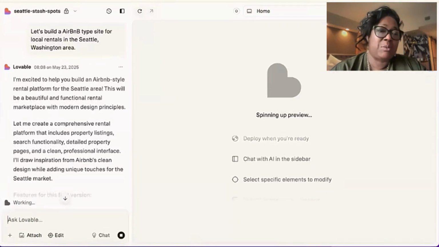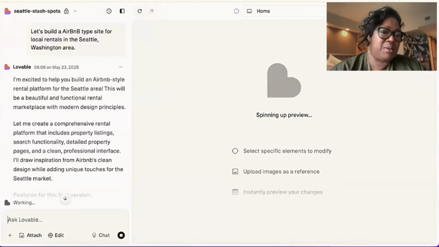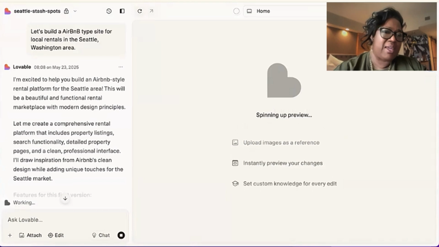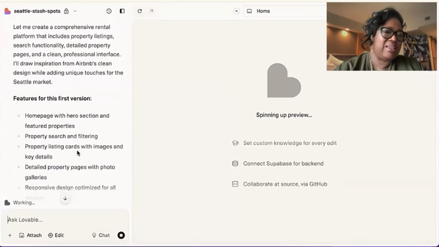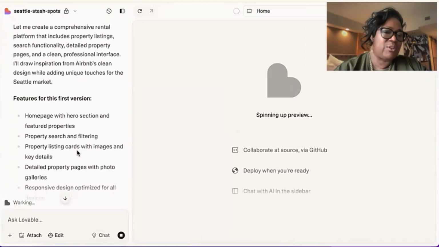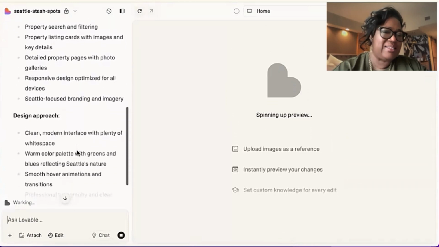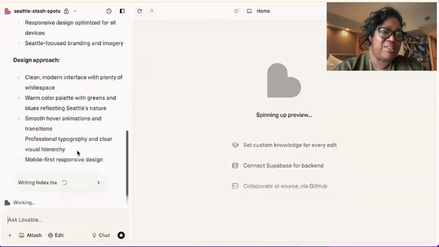All right. So Lovable says that it's excited to help me build an Airbnb type platform. Let me create, and it's doing its thing. Here's the features of the first version. It's going to give me a home page. It's going to give me some property listings. It's going to have a clean, modern interface.